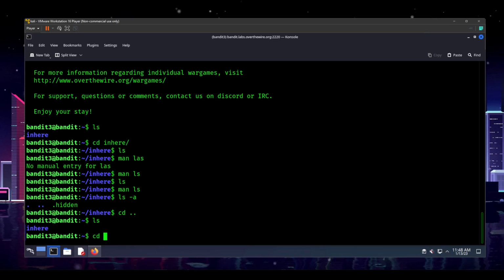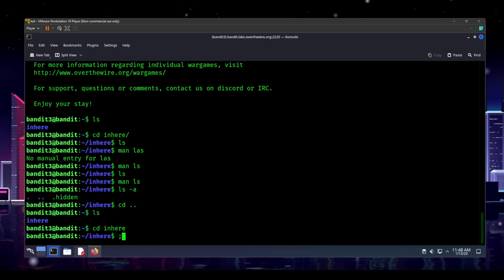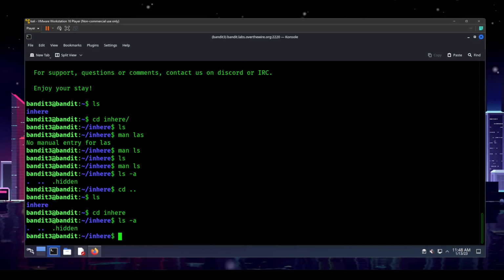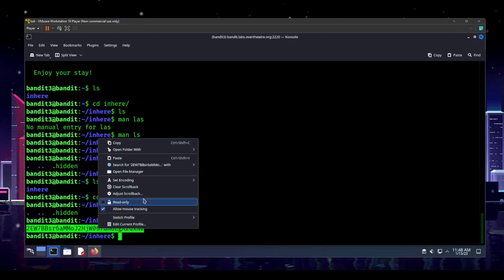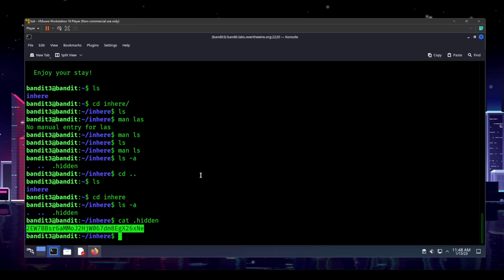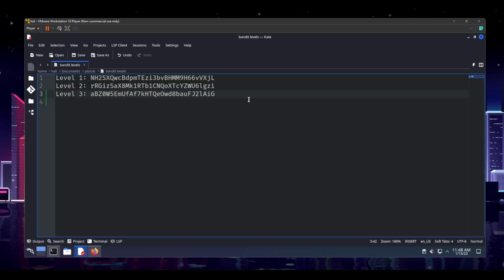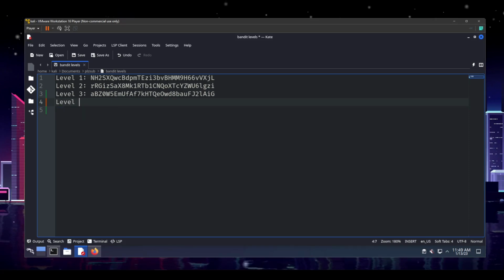So we're going to cd into in here, and we can ls -a again, and we can cat the dot hidden directory, and there is our password. Easy as that, no problem there. Go ahead and copy that, and there it is. That should be the password for level 4.